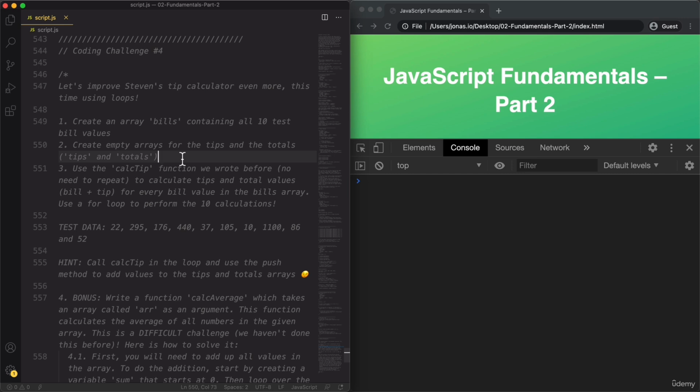Then in number 3, use the calcTip function that we wrote before. Go back to that challenge and copy the function from there. There's no need to repeat the same code. So use that function to calculate both the tips and the total values for every single bill value that is in the bills array we created in number 1. And to do that, of course, use a for loop, just as we learned over these last few lectures.